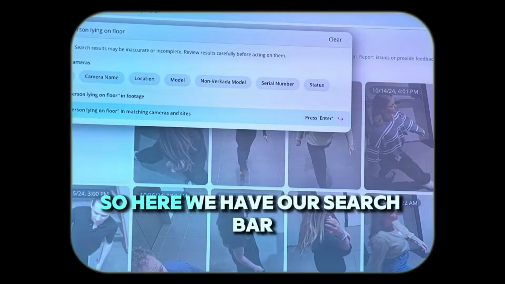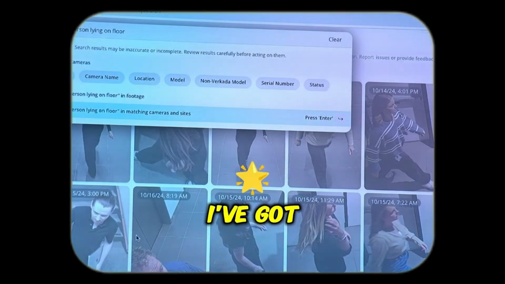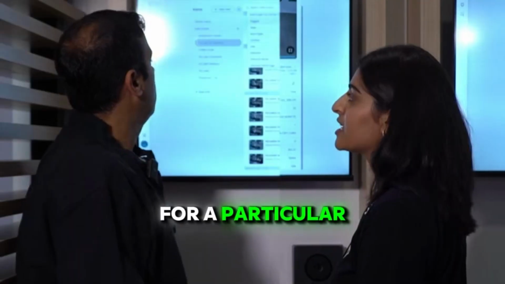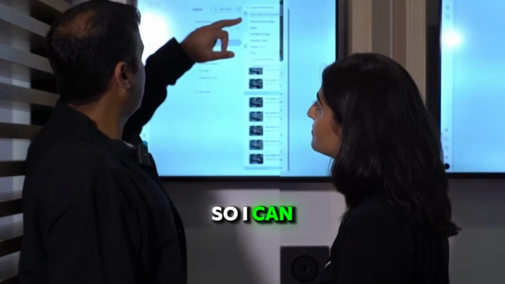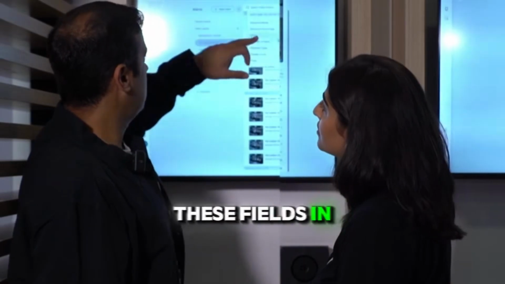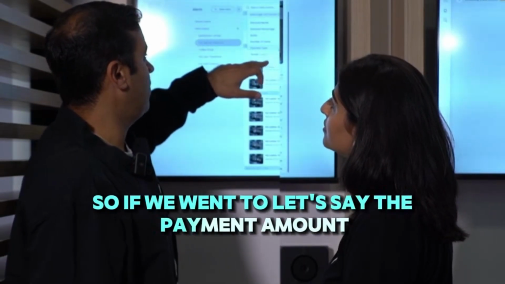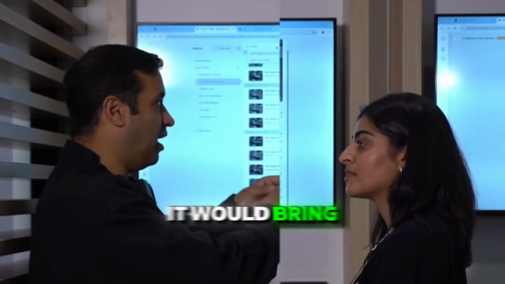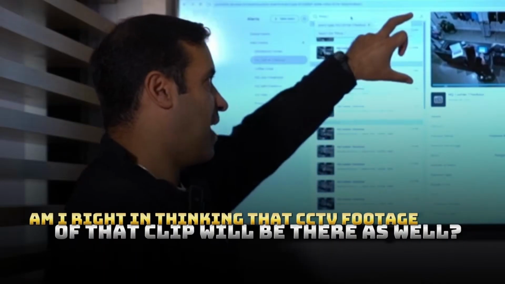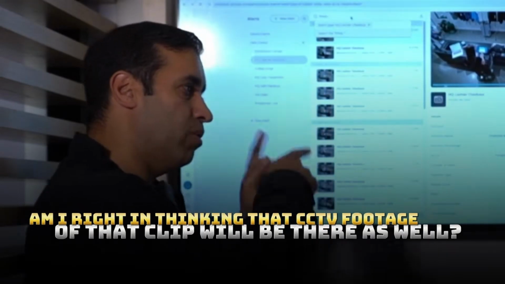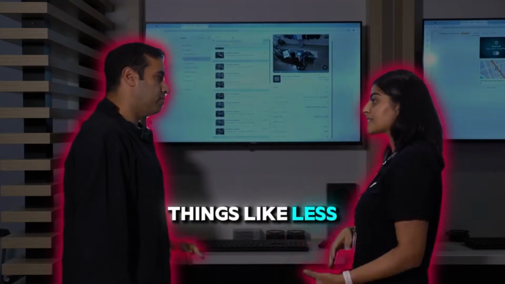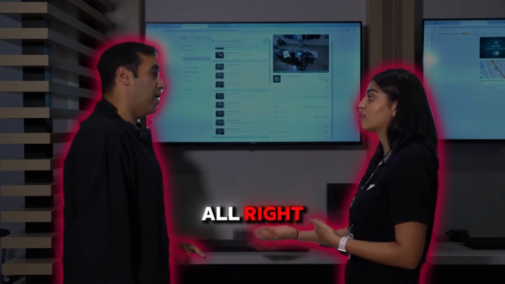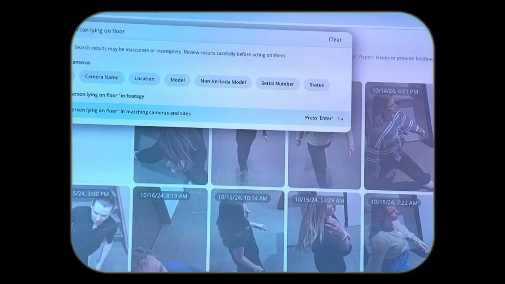what we can actually do is search at the top. So here we have our search bar, and I can see that I've got all these different ways that I can search for a particular transaction. Right, okay. So I can input any one of these fields in. So if we went to, let's say, the payment amount, so if we went to the price and we inputted an amount, it would bring it up. And am I right in thinking that CCTV footage of that clip will be there as well? Correct. So you can even do things like less than or more than $10, something like that. So if we actually type that in, so we can say this needs to, that's 0.1.